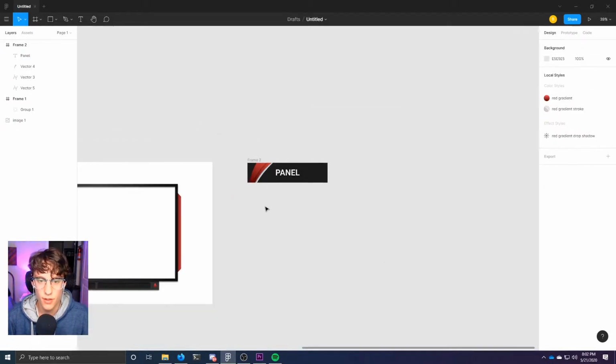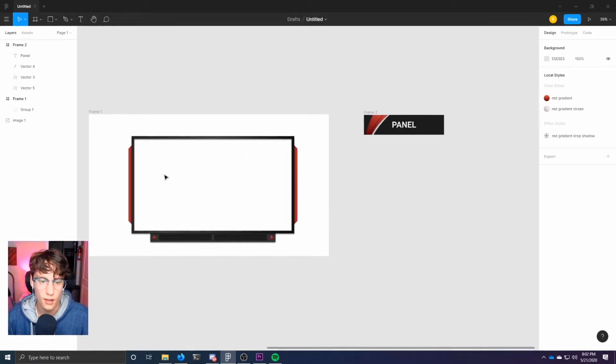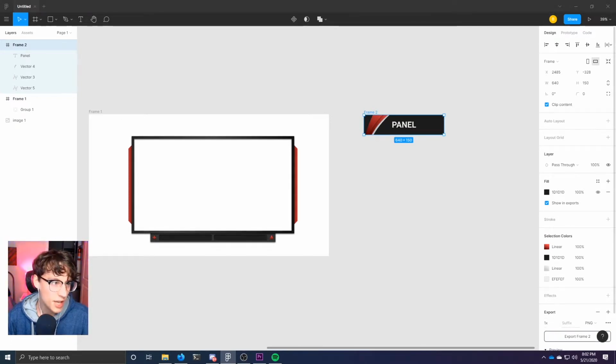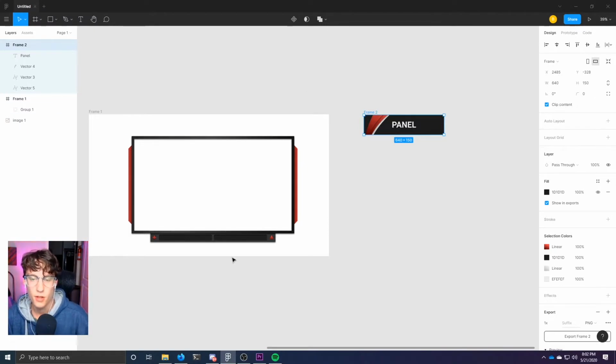So there you have it. There is a panel and a face cam. If you want to export this panel, just select the entire frame here, frame 2, and again, export. You'll export it as a PNG, save it however you want to, and there you go.